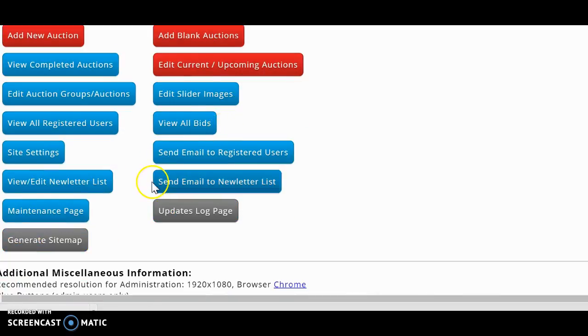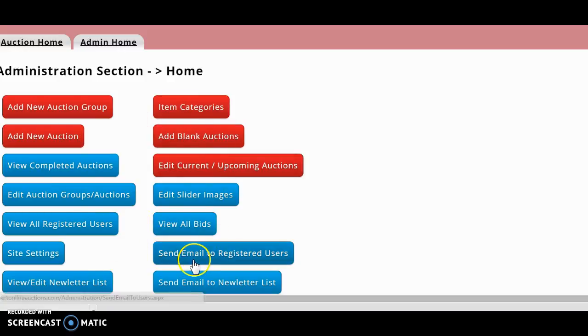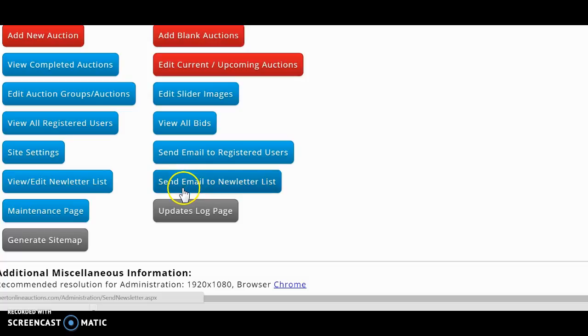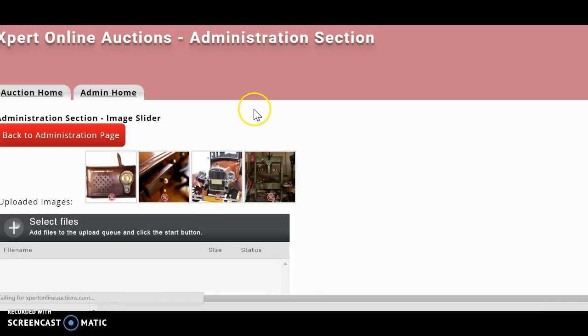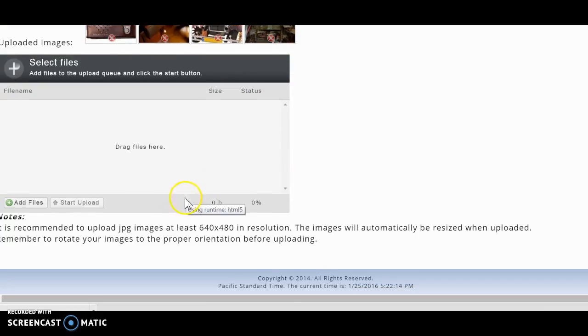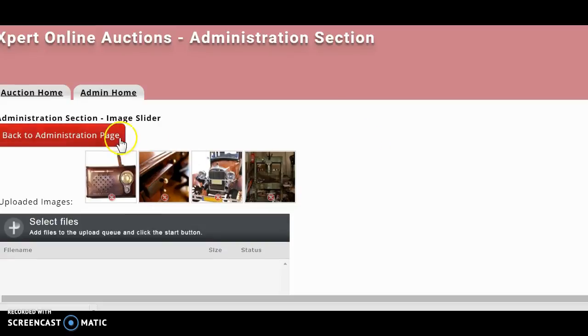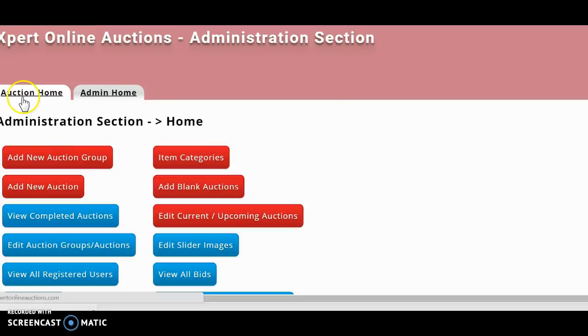So anyway, I hope this is a very quick rundown, but it will give you an idea of what the back end's all about. Edit slider images. Those are your images that show out on the front. You can change those. You can add those. Whatever you like.